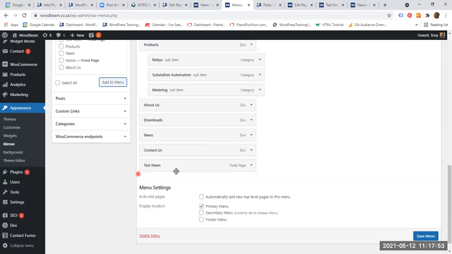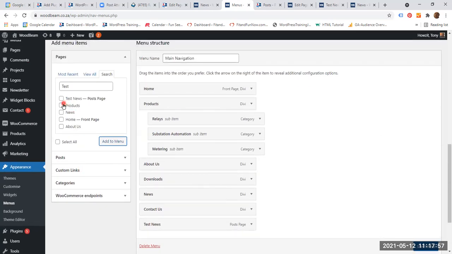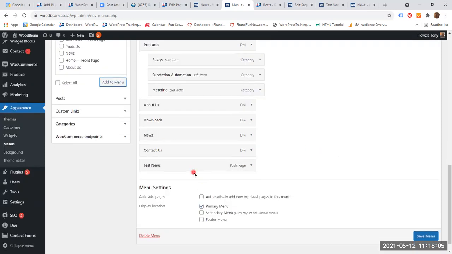Okay, and it always adds onto the bottom of your menu. Whenever you check a particular field and you click on add to menu, it will always bring it onto the very bottom, and then you can move it around. So let's say that we'd like to have this test news in between news and contact us. So you just move it up.